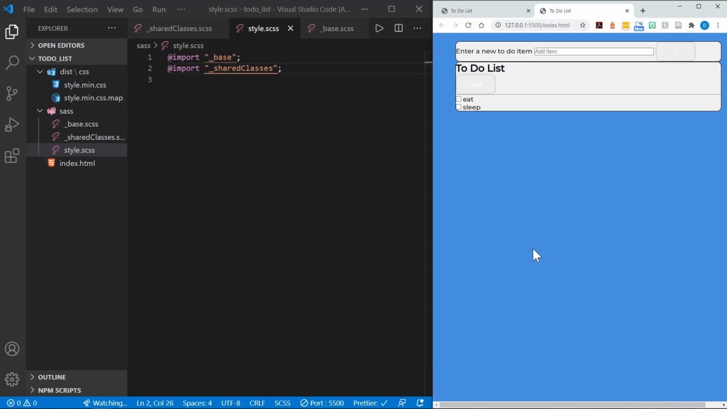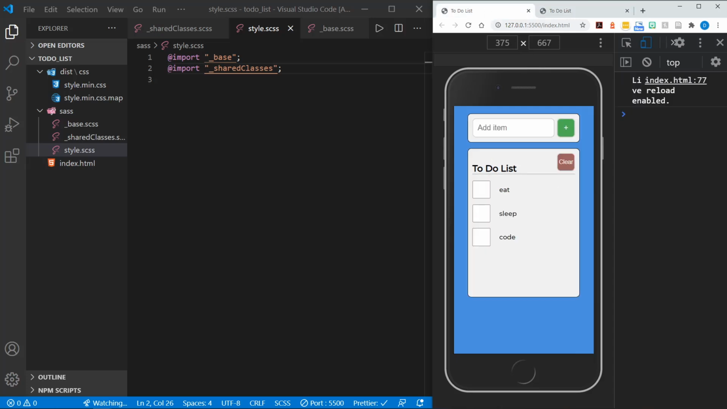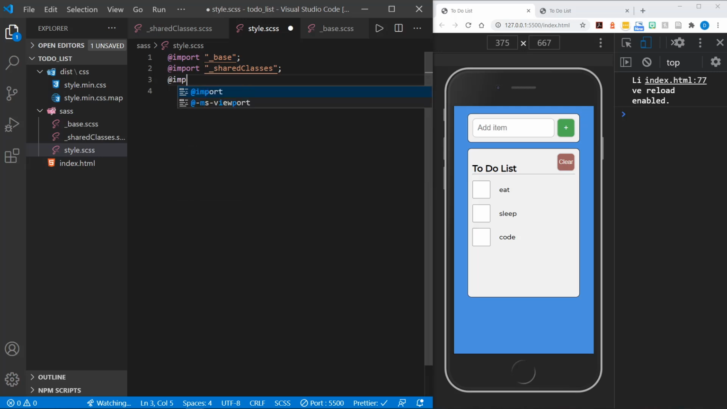Okay, we'll come back into DevTools. There we go. Let's look at this example again. Of course, we want these colors on the buttons, and there's some other things we're going to add as well. So we've got the shared classes partial and the base partial. Now we want to go ahead and tackle each section on its own, and the next section or partial we will add. We could go ahead and do that here first. Import, and we will call this new item entry.